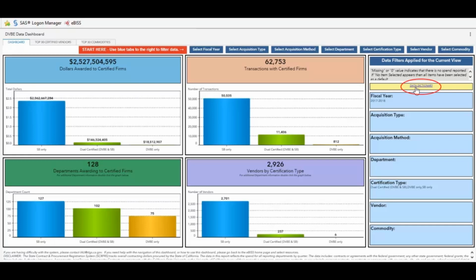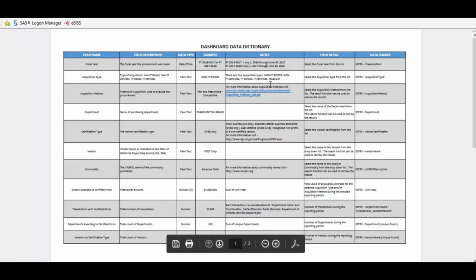Below that, there is a link to the data dictionary. Here you can find the definitions of the data by field name, field descriptions, data type, example, notes, field detail, and data source.